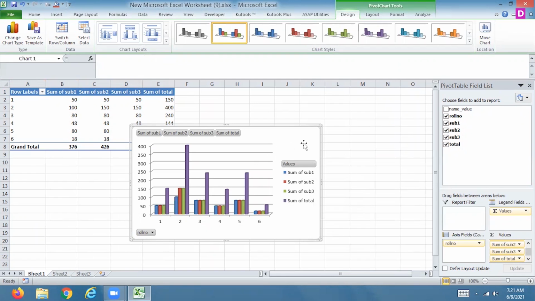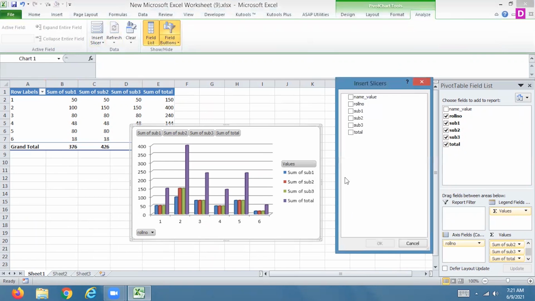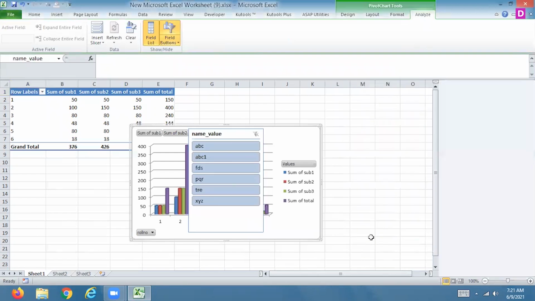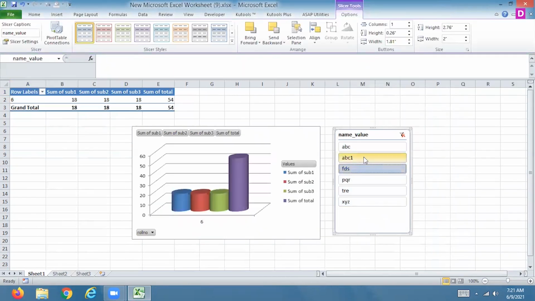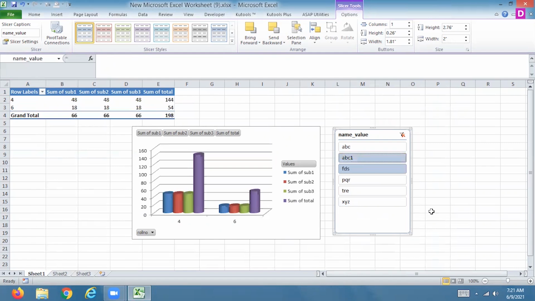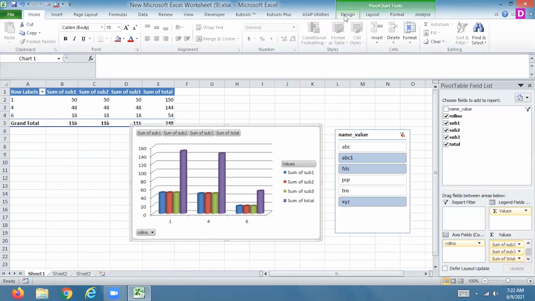If I want to use it only for slicing value: Analyze, Insert Slicer, value that is roll number, name, subject 1, subject 2. Here is the name value, then OK. Then you can see here the particular name of this option. Name of this option, you have to see that. So you have to clear this value. On the basis of this value, we want to create this value. So make sure that this value for this option is created.